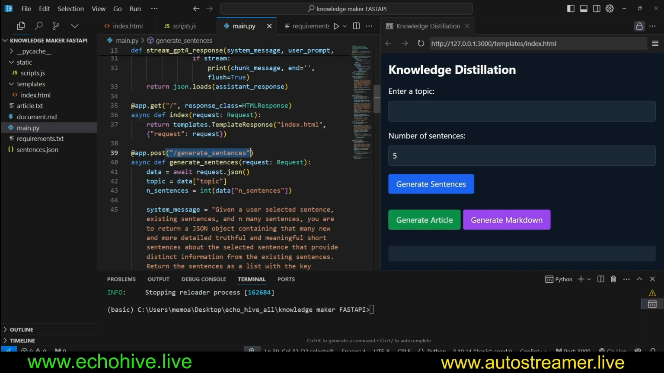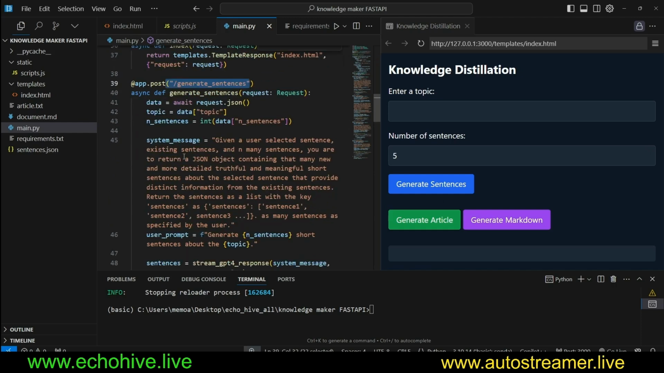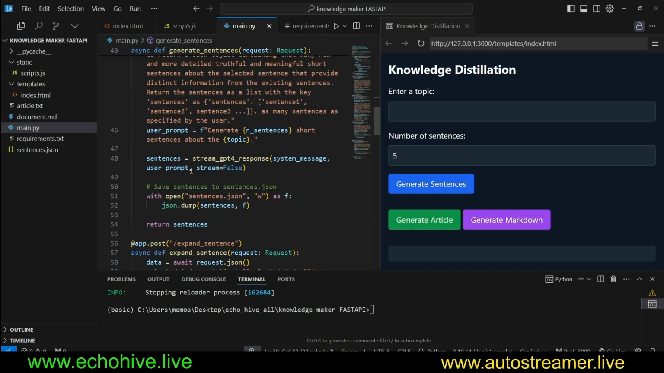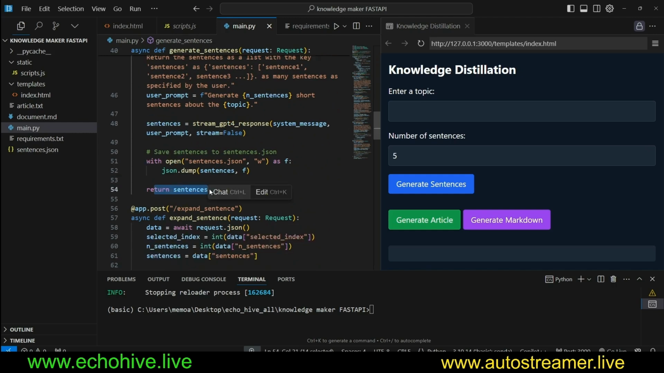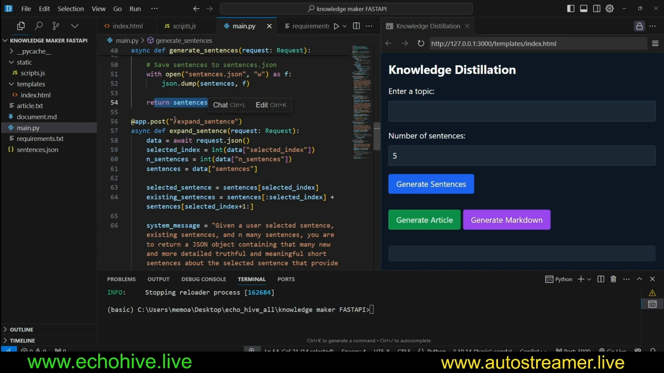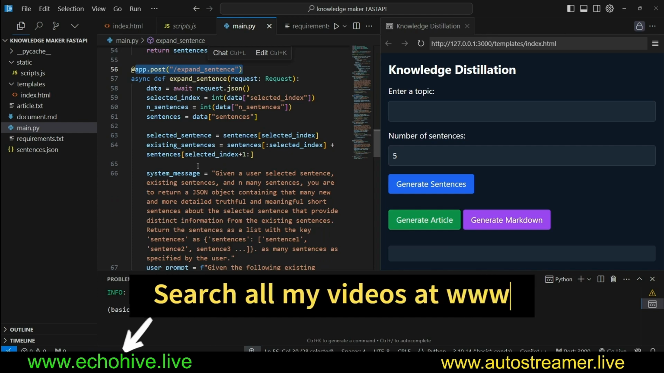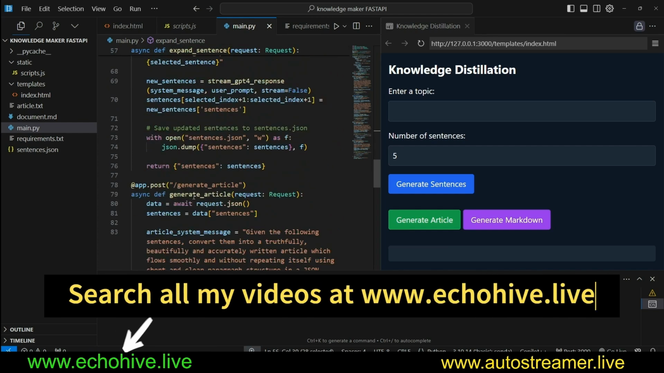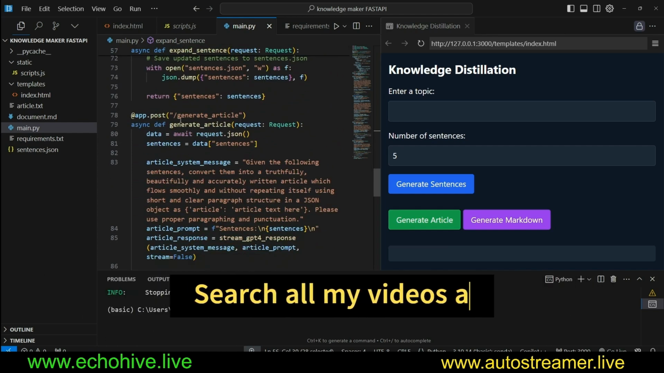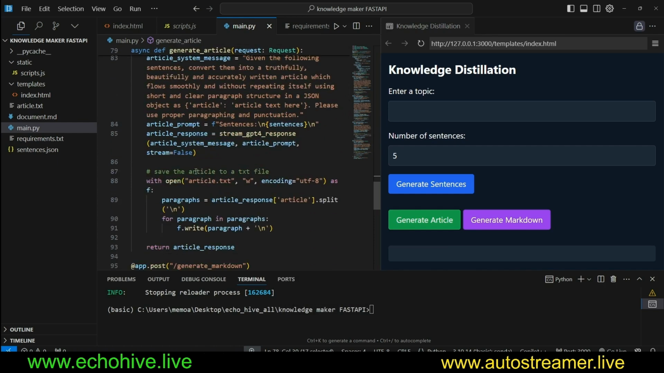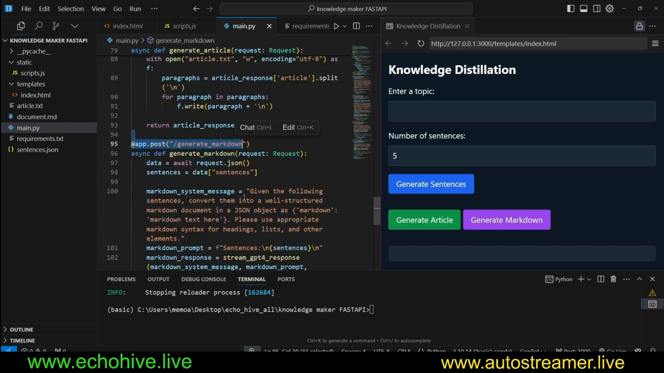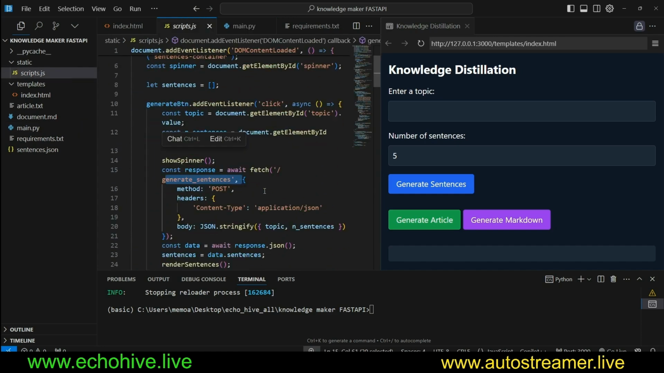And we have an endpoint to generate sentences, which is going to generate our sentences using JSON mode and return it. And we return those sentences and JavaScript is going to process it. When we click on expand next to those sentences, then we're going to be hitting the expand sentence endpoint, which is going to make another call to the API and expand upon that sentence. And same with generate article and also generate markdown. So our JavaScript does that.